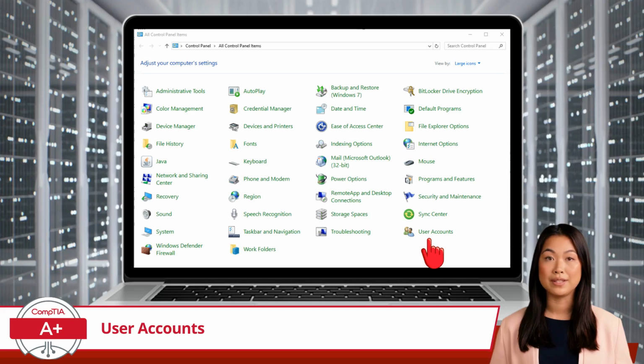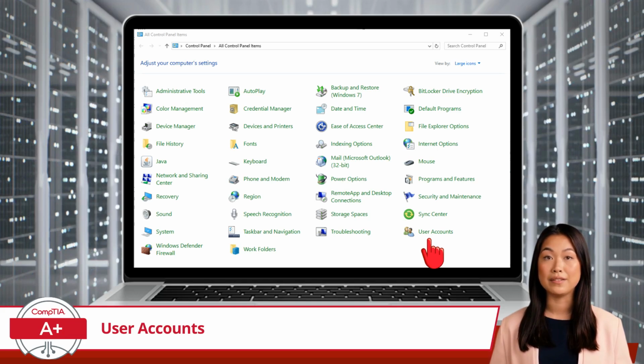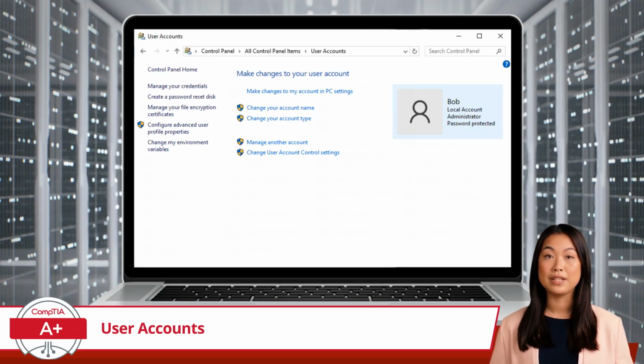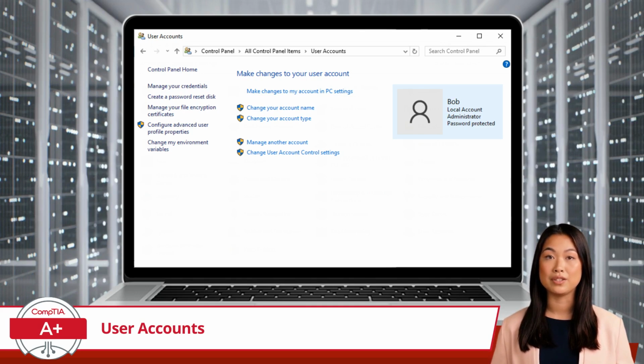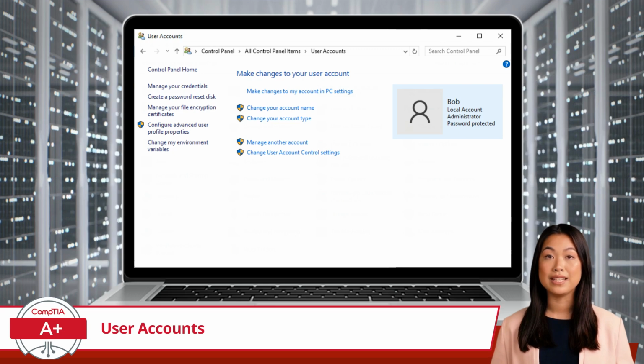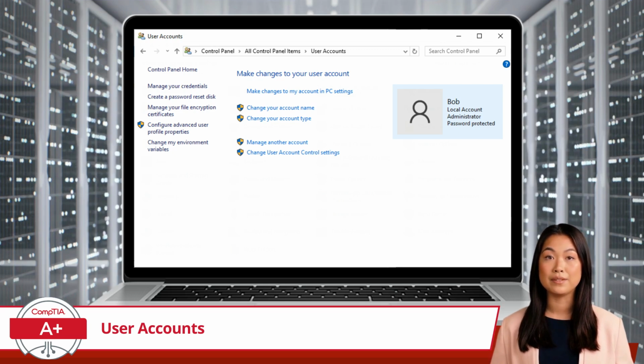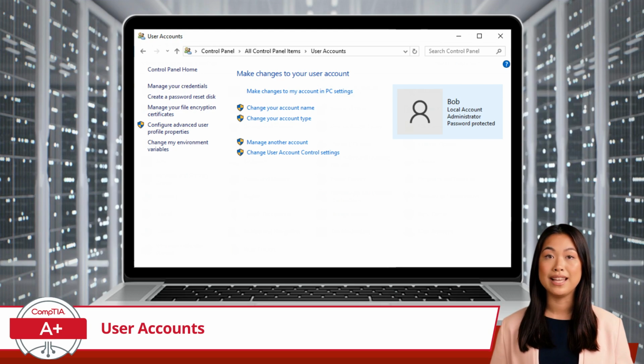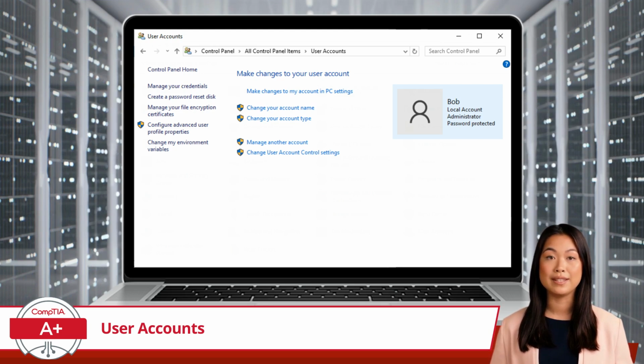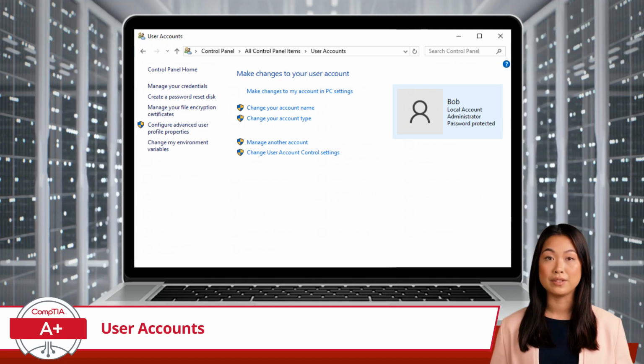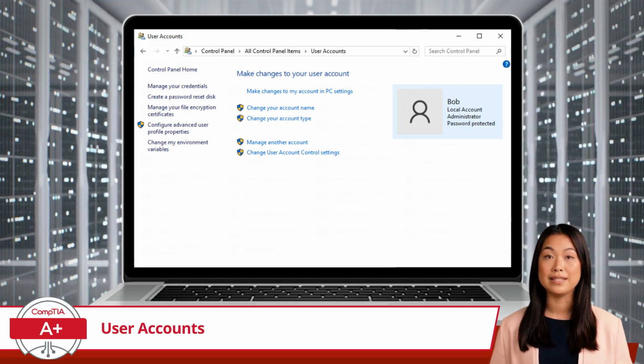To access User Accounts, open the Control Panel and give User Accounts a click. This will redirect you to the User Accounts section of the Control Panel. Here, you will see several options like Change Account Name, Change Your Account Type, Manage Another Account, and more. These features allow you to tailor each account to fit the user's needs and ensure your system remains secure and functional.